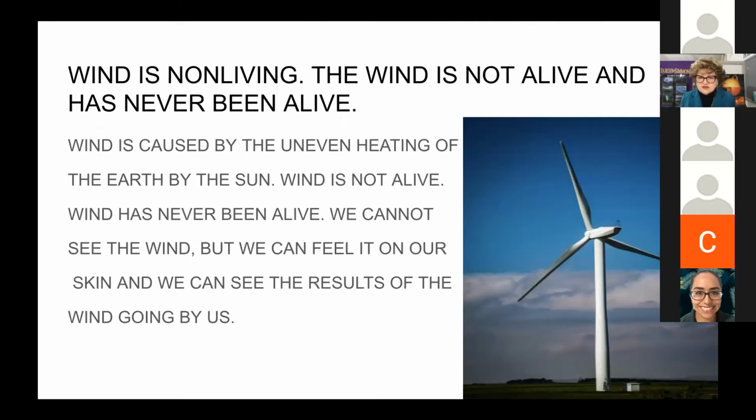Wind is non-living. It's not alive. It has never been alive. It's caused by the uneven heating of the earth by the sun. There's the sun again, giving us things in our ecosystem. The wind, we can't see it, but we can feel it on our skin, and we can see the results of the wind going by.